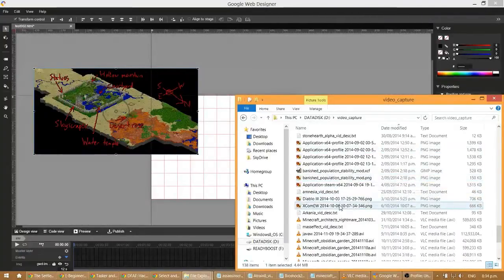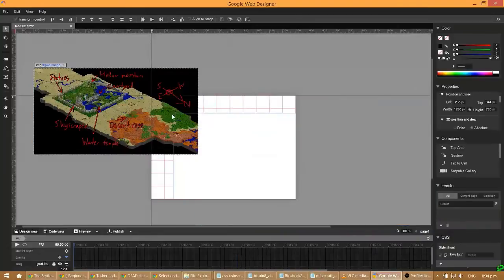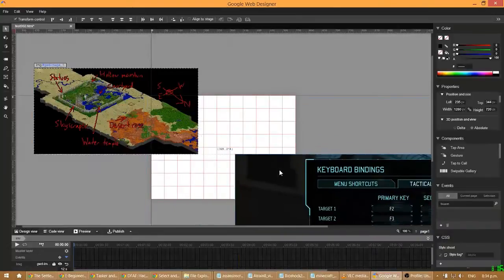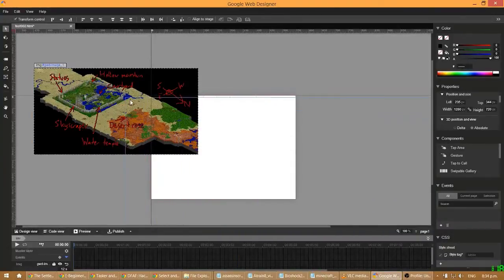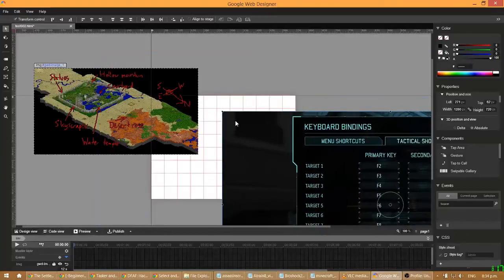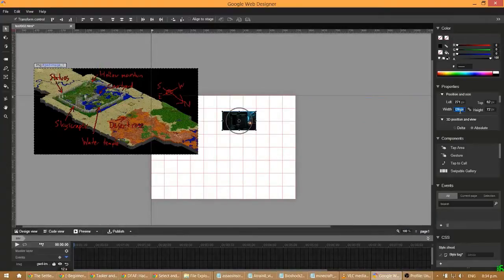What is XCOM? Yeah, look at this. Oh, you can't overlap? Is that why you can't overlap? I don't know what's going on. Let me make this smaller. Like, oops, too small.